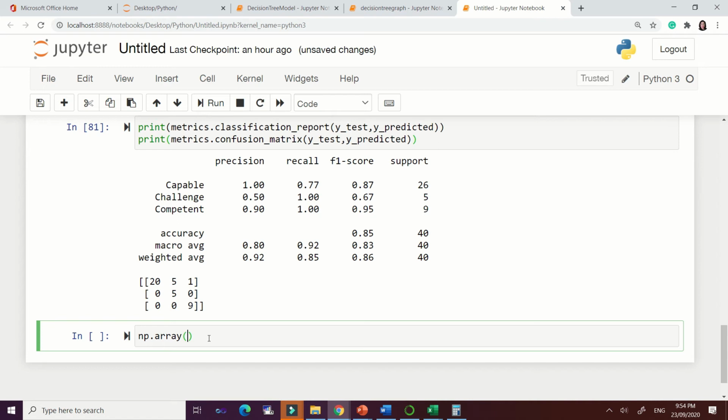Then we will use, for example, 65. I have a grade of 65 for English, 89 for Math, and my Science is, let's say, 98. Okay, and we will store that into a new variable, X new value. So why are we doing this?